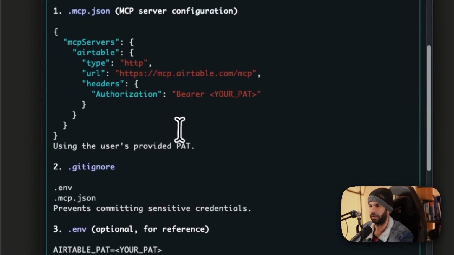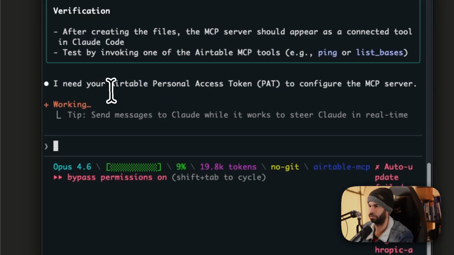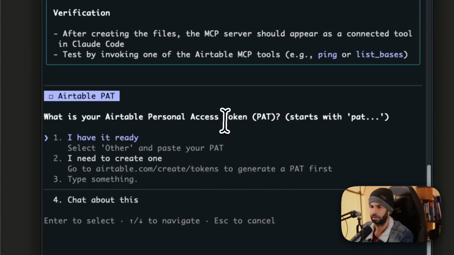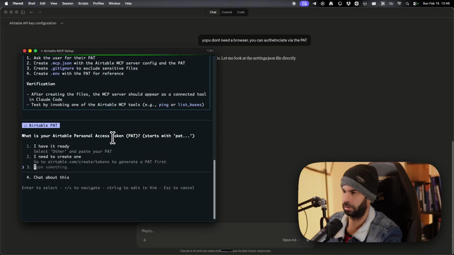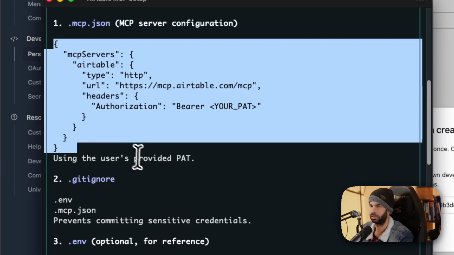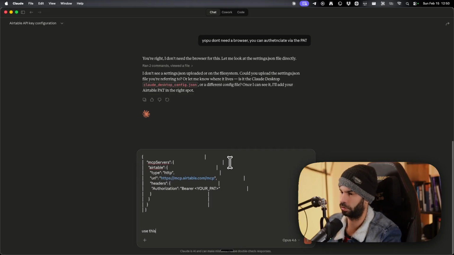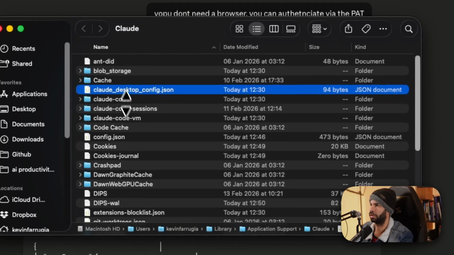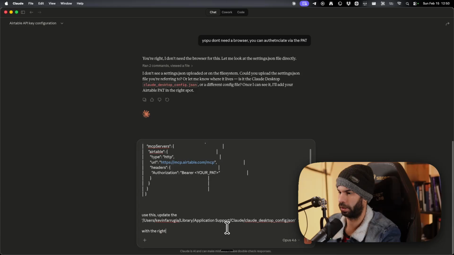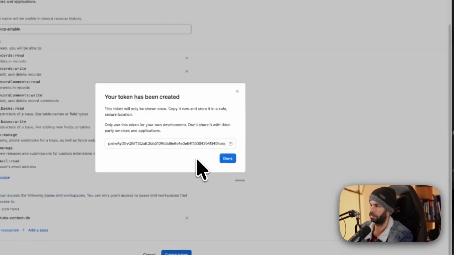Let's say clear and execute right here, which is a new feature. I need your token to configure the MCP server. Okay, did I not already paste that? Let me try this again. Copy this, paste. So theoretically, this is what we need. So even in the Claude session right here, I could say use this, update the Claude desktop config. So what I could do is copy the path with the JSON above, insert the PAT, which is what we have right here. You could also do this manually as well.